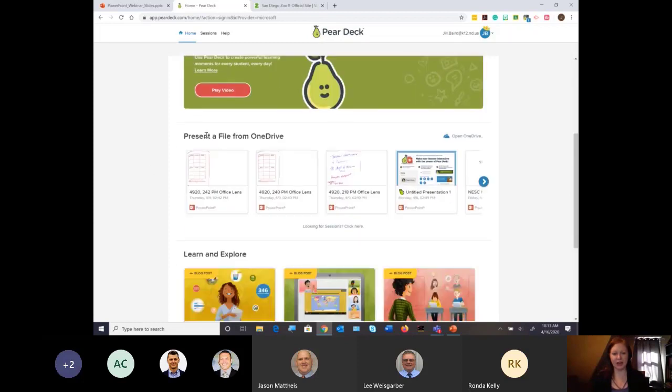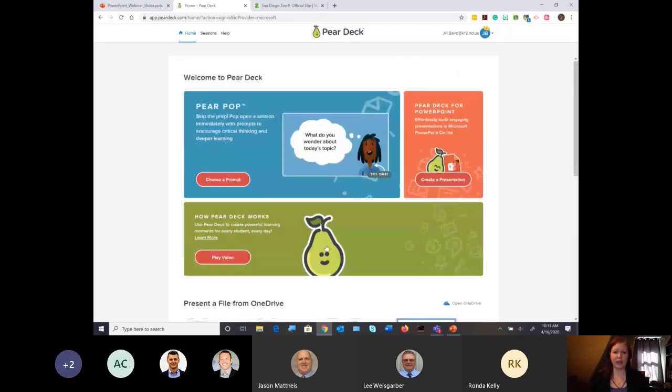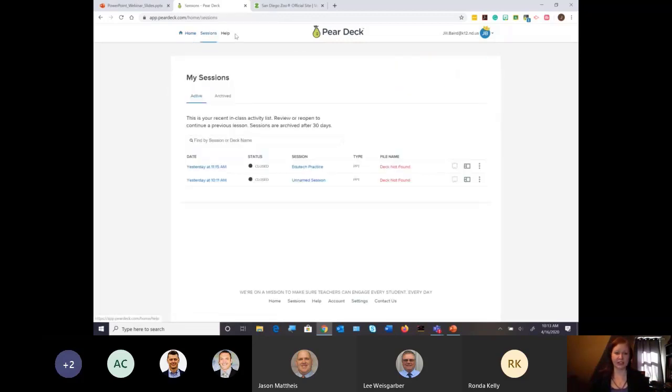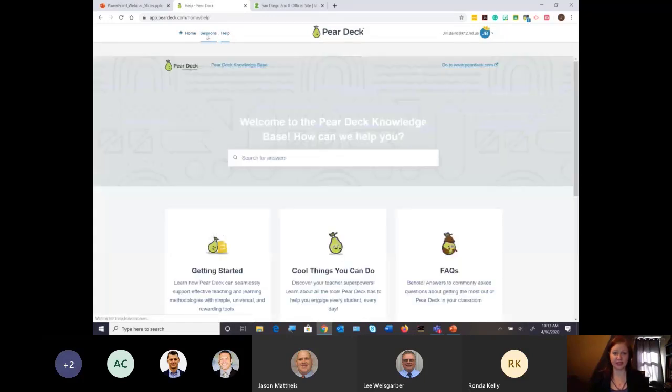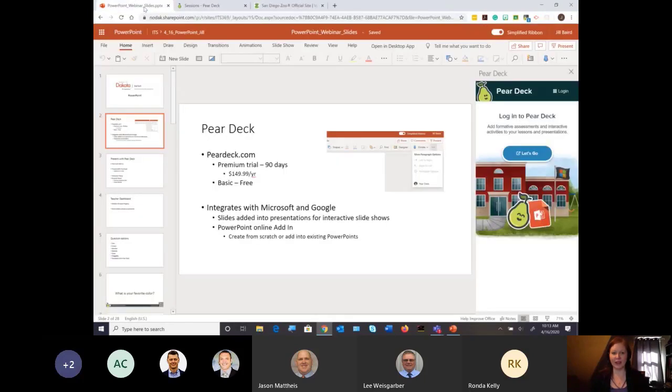As I keep scrolling down, I can see present a file from OneDrive, so I can actually open up my OneDrive from Pear Deck and present what I would like to present out of Pear Deck. There are blog posts in here as well, and I have previous sessions and also help screens available at Pear Deck. So Pear Deck, why is this something that I love so much?